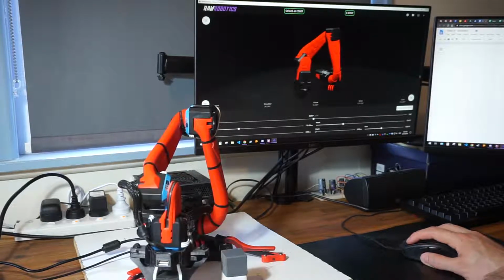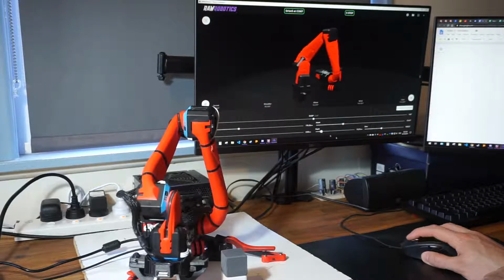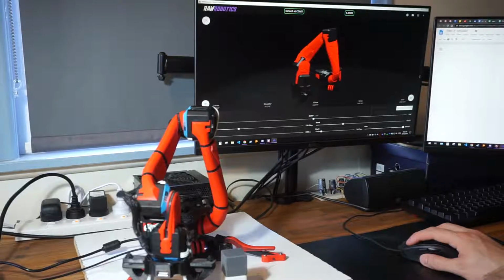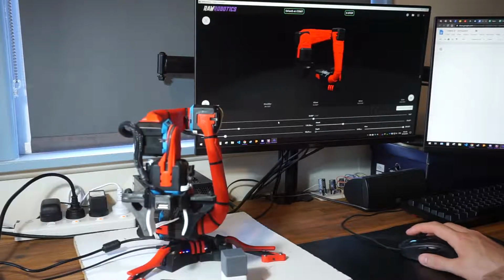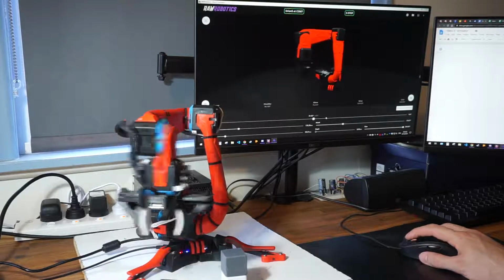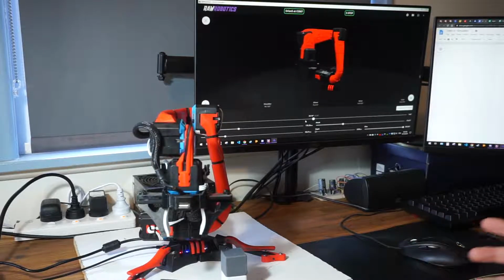Then we can bring the height down a bit further. We need our depth to go a little bit further. And we can open the claw to release the block. Now we want to set our depth back to 0 and bring our height up. Very nice. And that's how you control the robot using the manual controls. So have fun moving things around on your desk.